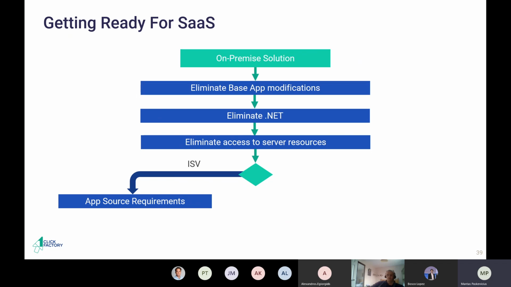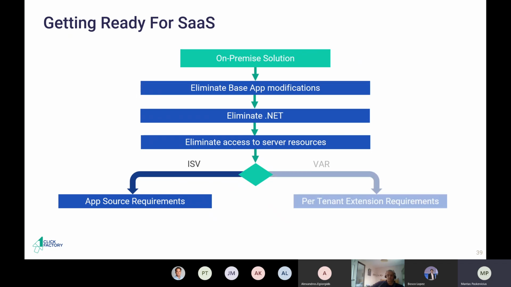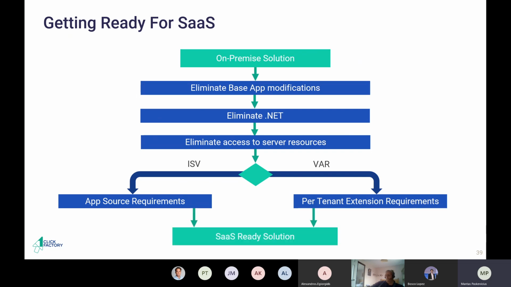But if I want to only have a per tenant extension, I still need to look through the per tenant extension requirements, so I would be able to have a SaaS solution ready. So basically, if I want to go to the SaaS, I need to eliminate base app modifications, .NET modifications, and server resource usages. And I need to make sure that I comply with the specific requirements that I have taught, so I would be able to publish my extension or my solution on the SaaS version of Business Central.